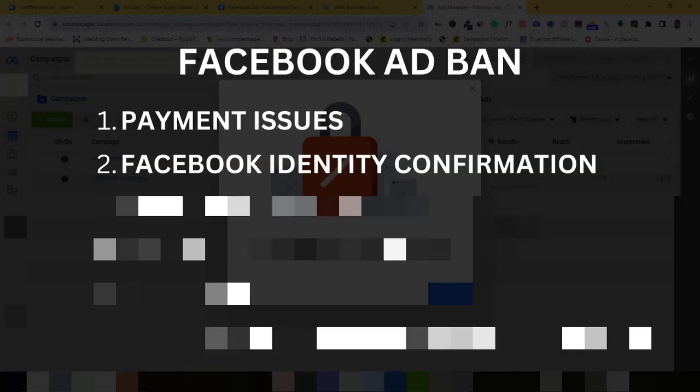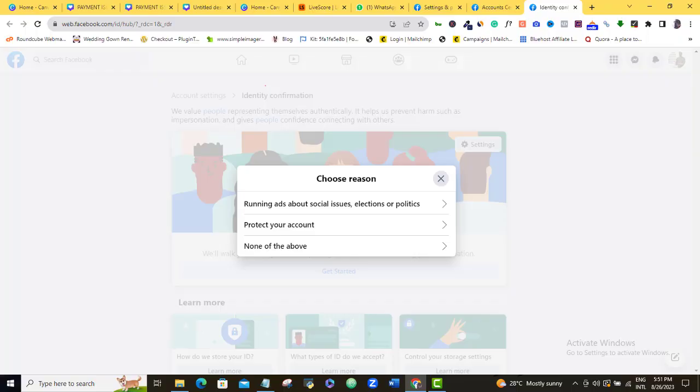So let's go to the second reason why Facebook will disable your ad account, and that has to do with problems with your Facebook identity. Now, you don't want to get your account banned, right? Then go and confirm your Facebook identity. Well, according to Facebook, those who need to confirm their Facebook identity are people who are running ads in special ad categories such as political ads and social ads.